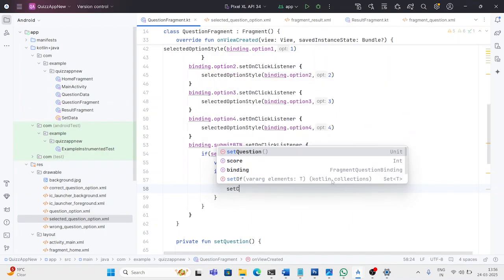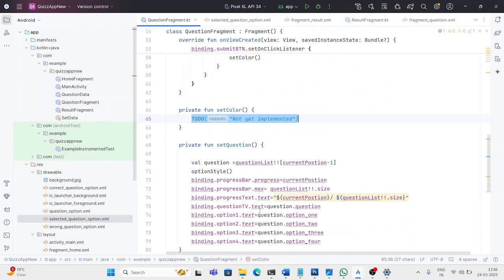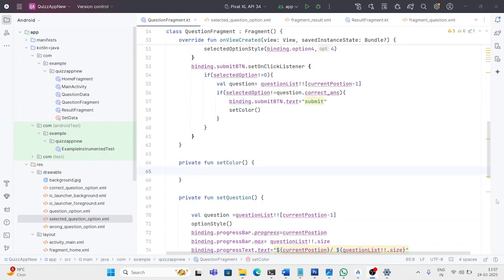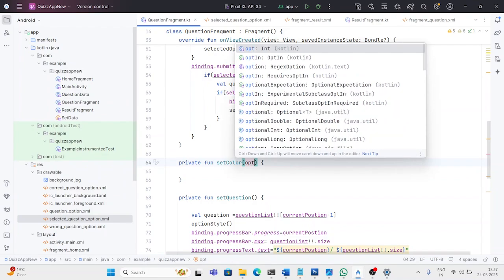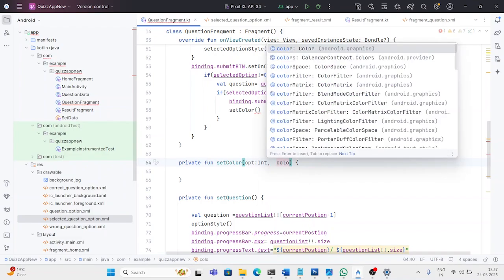Let's create the first function over here, setColor, and click it over here and create one function setColor. Now inside the setColor, let's specify two arguments: one is option, which will be of type int, and the next argument will take the color, and it will be of type int.